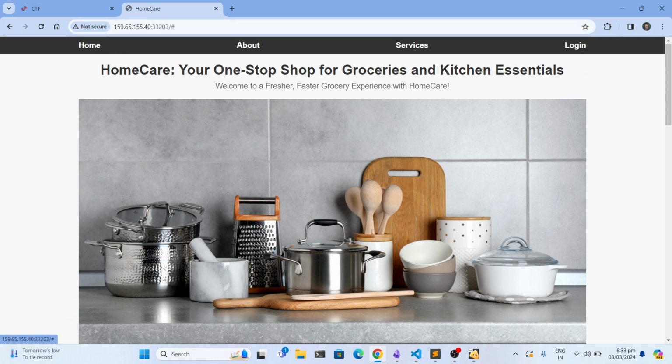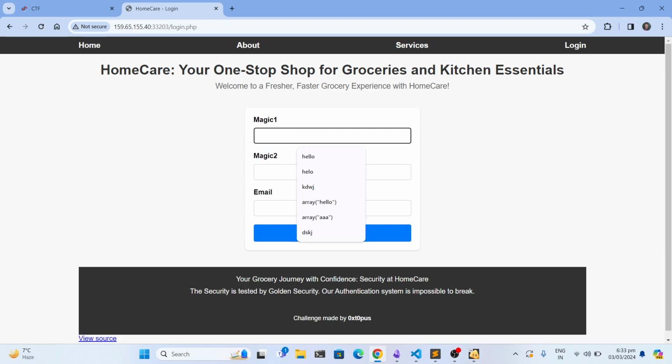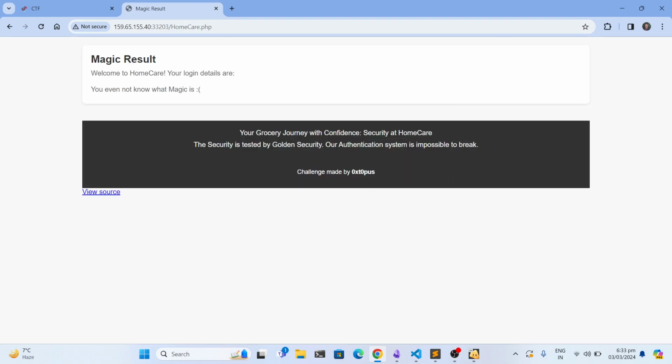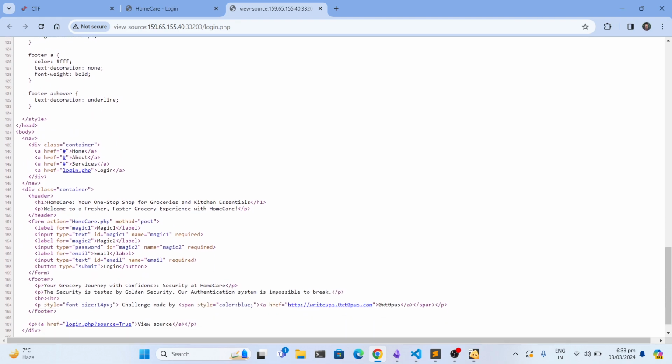Here we have some navbars: home, about, services. These are all blank pages, but when I click on the login, it is linked to login.php. The login.php has some input fields, the first one is magic 1, the second one is magic 2. I'm putting some random values here and clicking enter. Then it sends a request to home.php. If I see the source code here, it has nothing interesting.